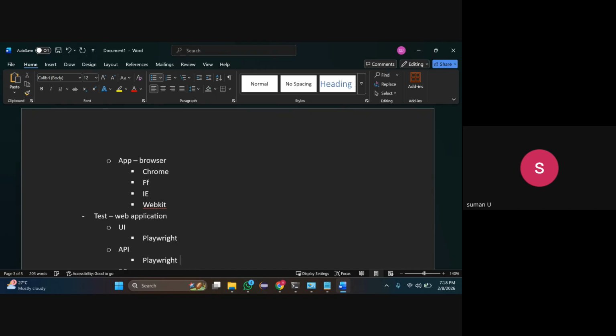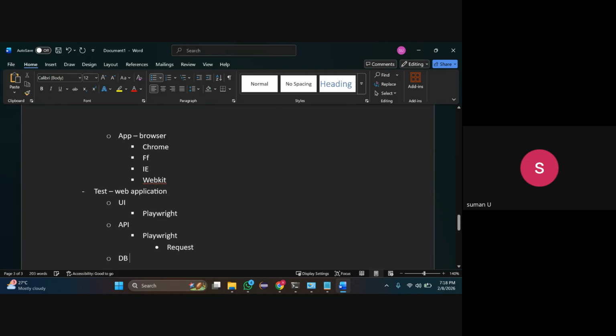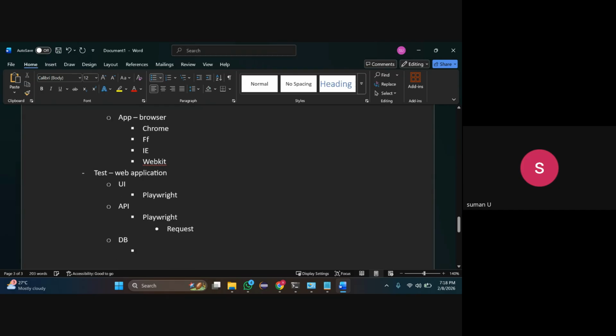And the second thing: if I need to perform API testing, we also use Playwright. Under Playwright, we have a module called request. If you use this module, you can also perform API testing. And the third one is DB. We use some additional JS libraries, which we call modules or packages, through which you can also perform DB testing. DB testing here means you can also perform UI interactive DB testing.